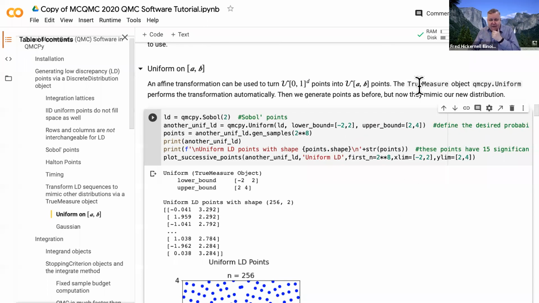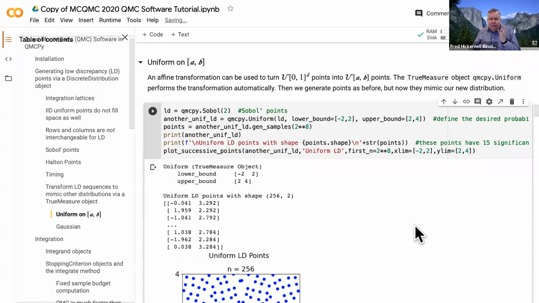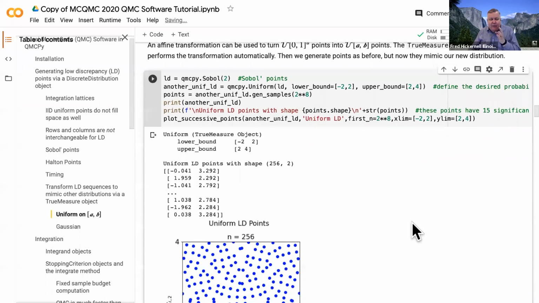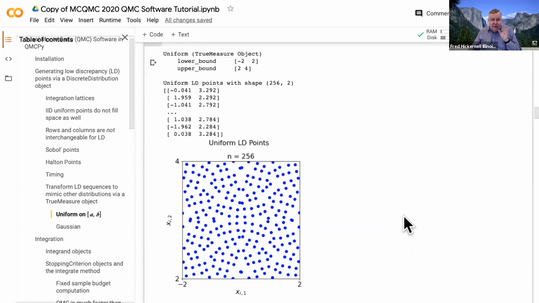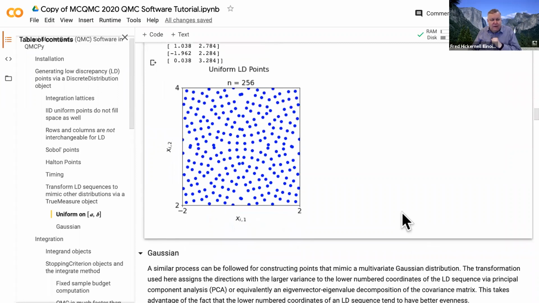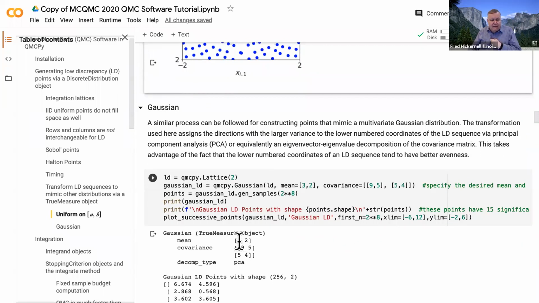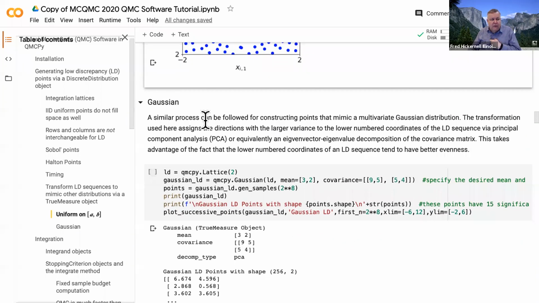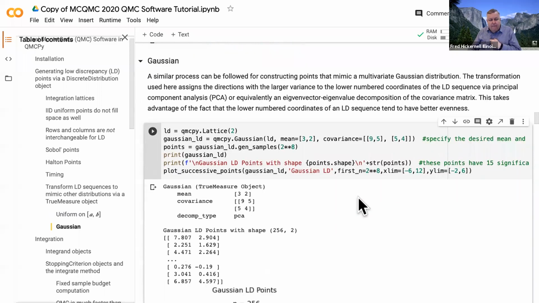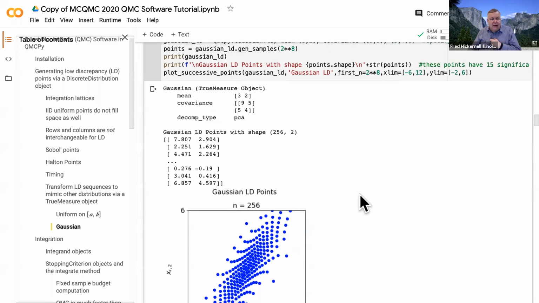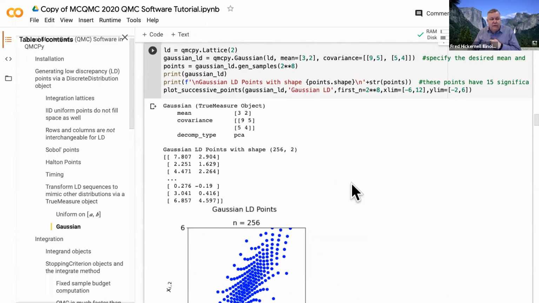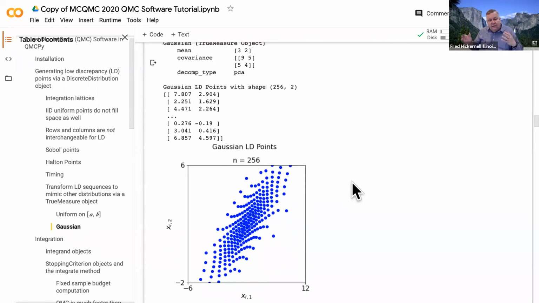So uniform on AB, that's a simple affine transformation. And now this is a true measure, meaning the measure you want. Now we can mimic other probability distributions. We can't really mimic the Lebesgue. I mean, we could if we had a normalizing, but the Gaussian is one you might be interested in. So here's a Gaussian. We give it a mean, we give it a covariance, and we get points. These are points that started out as lattice points, and they're looking like Gaussian points with the mean 3,2 and the covariance matrix given there.